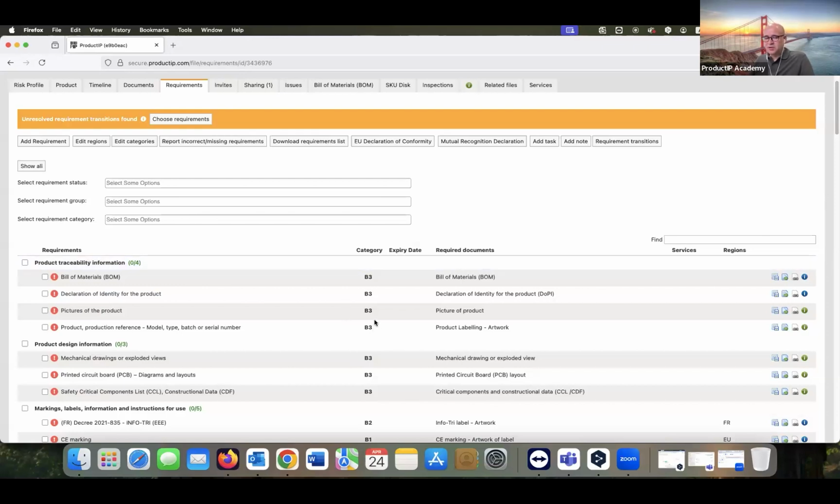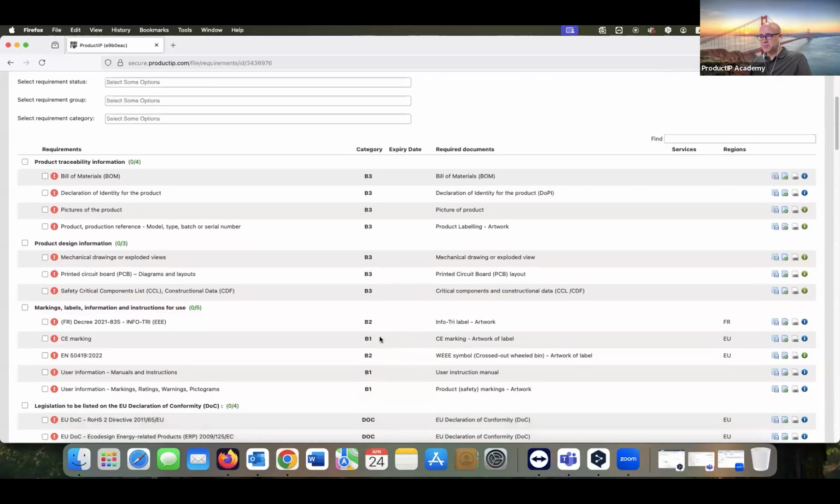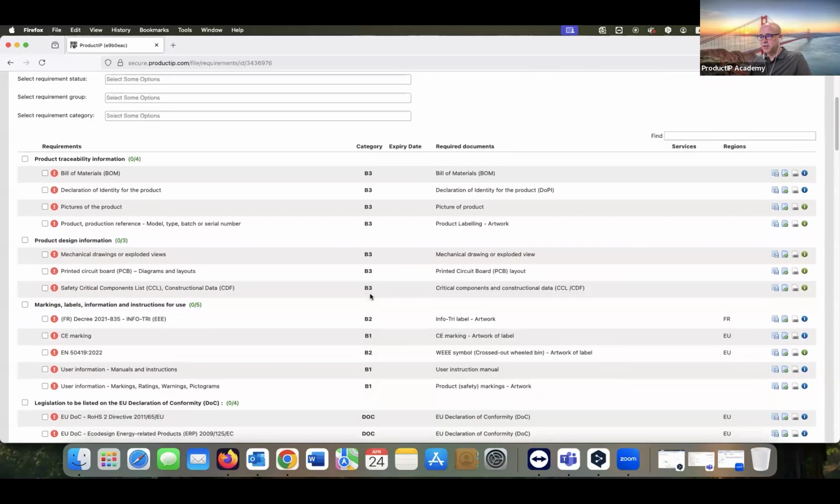So not every requirement has the same risk for the product. Let's say the bill of material has a lower risk for product compliance compared to an LVD test report or EMC test report. So you can see some requirements are B1, some are B2, B3.